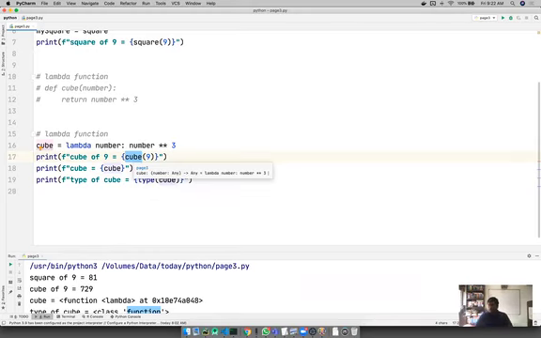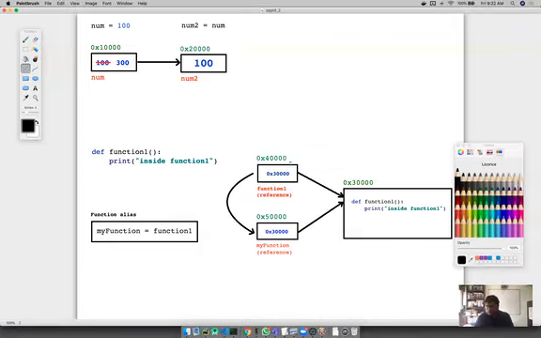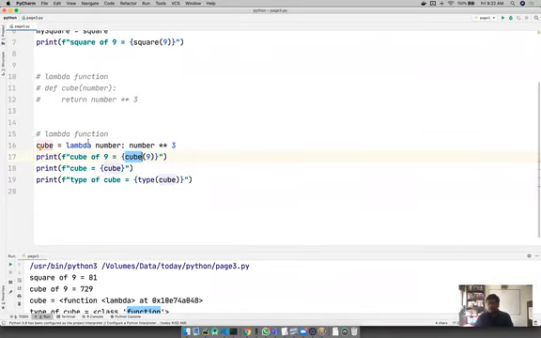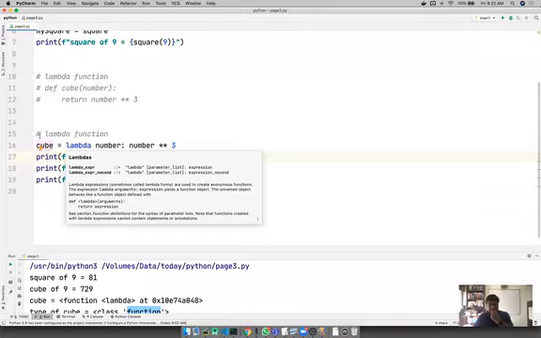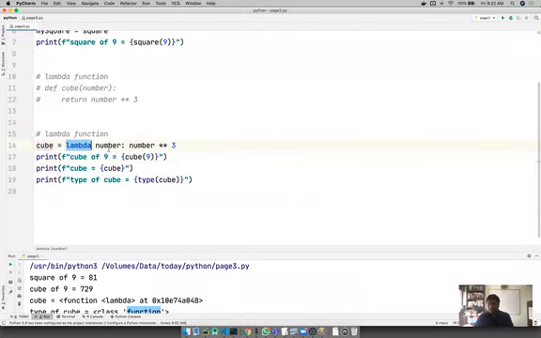Are you able to understand what I am writing here? This is an inline function, and the inline function behind the scene uses the same concept. If you can understand this concept, you can easily understand this. So the keyword lambda creates an inline function. Okay, it is suggesting I use a def keyword before the cube. It's okay, this is a suggestion, not a hard and fast rule.